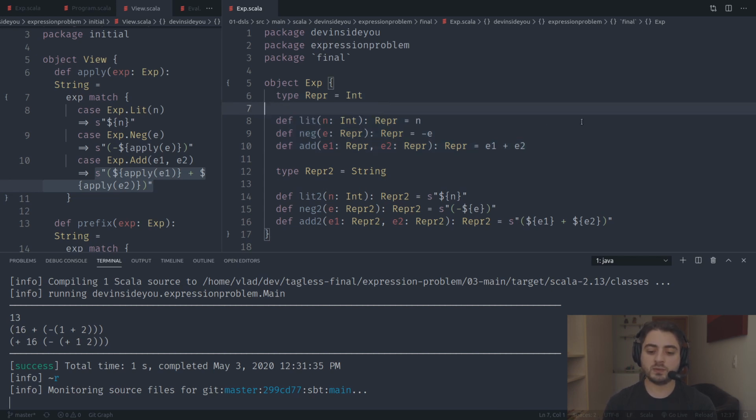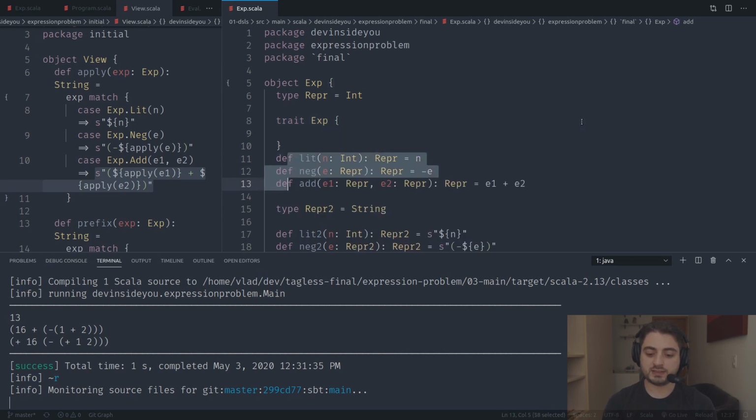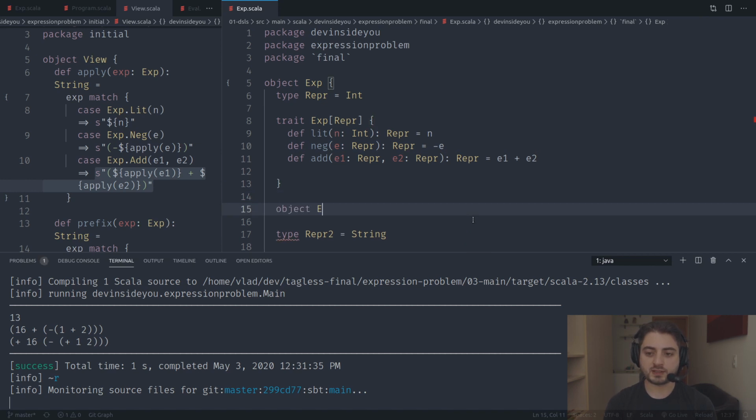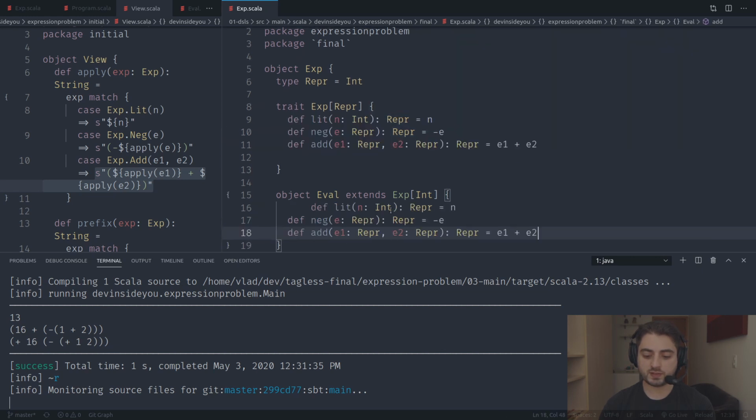So we're going to create trait exp, and we're going to put these things inside, and this representation is just going to be the parameter, like this representation. But now that it's not an integer, now that it can vary, we have no idea how to actually implement this. So what we're going to do is we're going to have an object below. It's going to be an object, and this one is going to be val. This one is going to extend the expression, and this one is going to specify that it's going to be the integers. And therefore, now that we know that it's integers, we can actually do this.